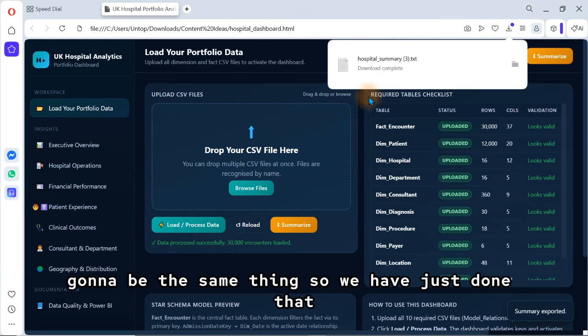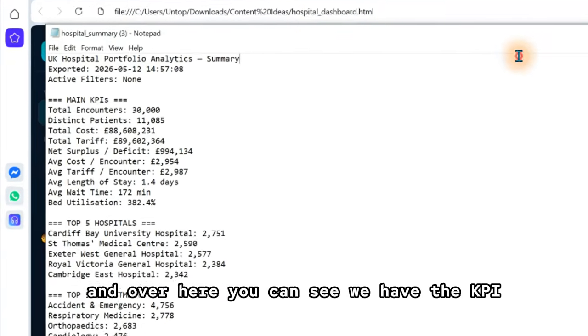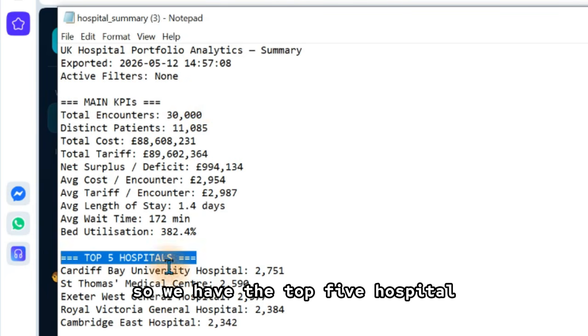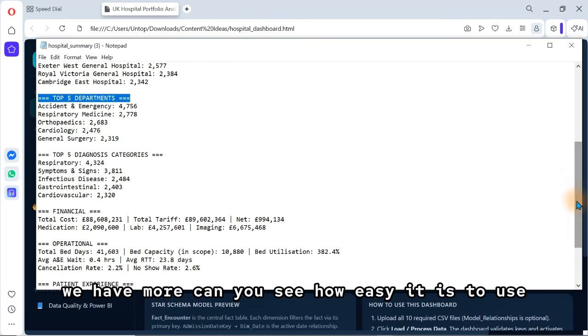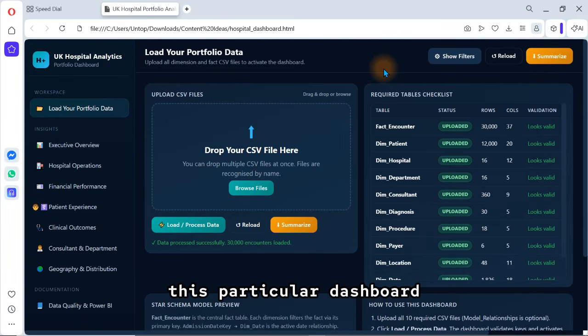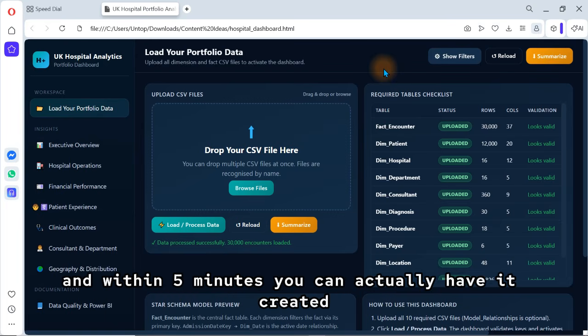We have just done that, and it has been downloaded into a text file. Click on open, and over here you can see we have the KPI. We have the top 5 hospitals, we have their values, we have the department, and if we scroll down, we have more. Can you see how easy it is to use this particular dashboard? This is 100% created using AI, and within 5 minutes, you can actually have it created.